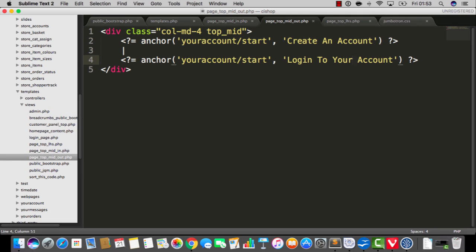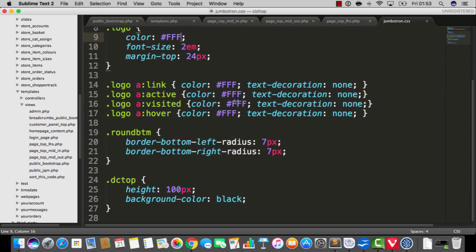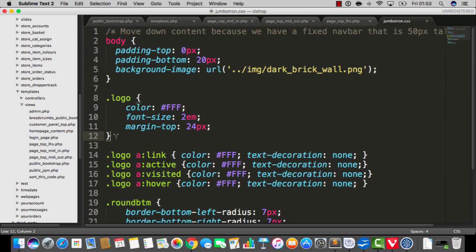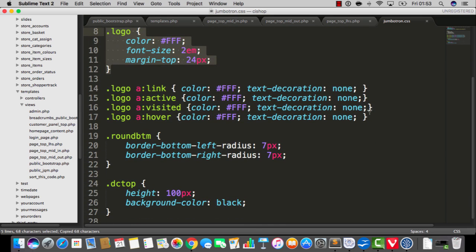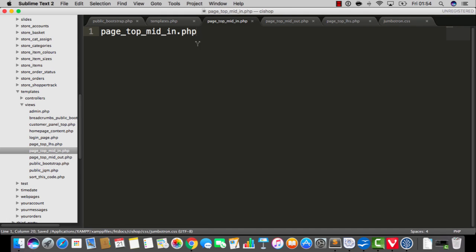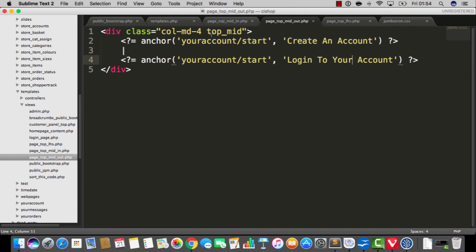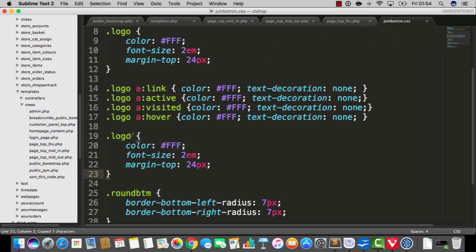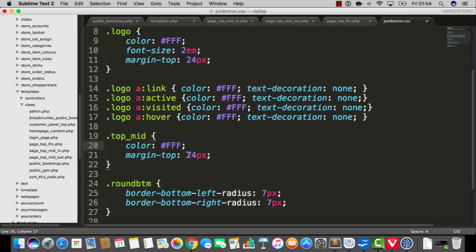Okay, so let me just jump in here, and I'll make this kind of similar to the logo thing. Now what's the name of it again? Let me just remind myself. It's top underscore mid, okay, top underscore mid. So that's going to go like that. Now we do not need to mess with the font size, but I'll bring the margin down a bit. I'll try 70, well, try 74, see how that works.